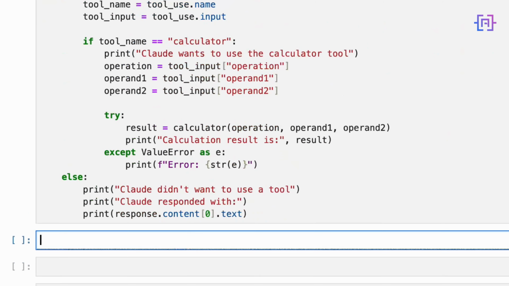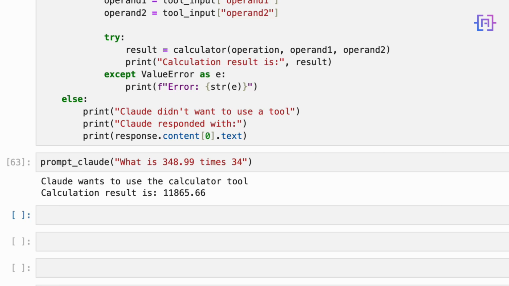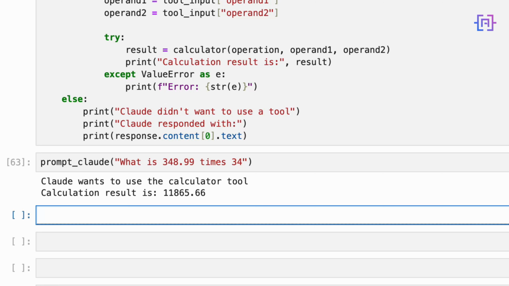Now let's test our tool. We'll say here prompt_claude: What is 348.99 times, let's say, 34. Okay. I'm running the code cell and we get the response. Claude wants to use the calculator tool. Calculation result is 11865.66.